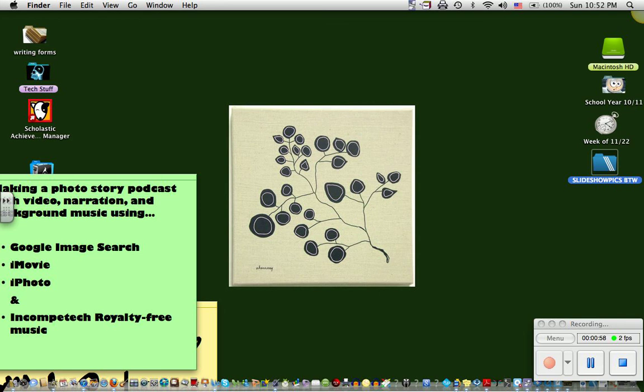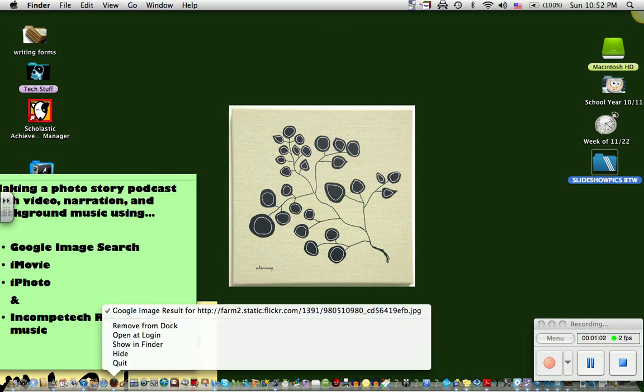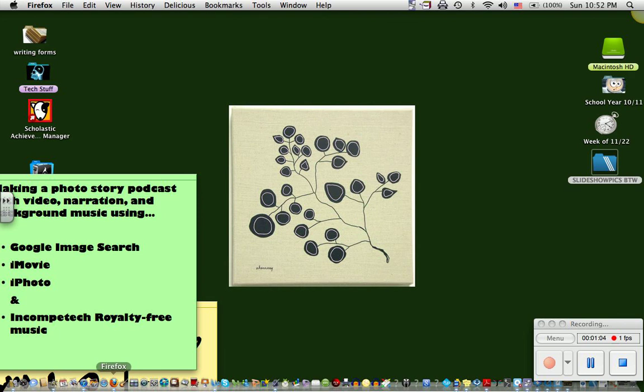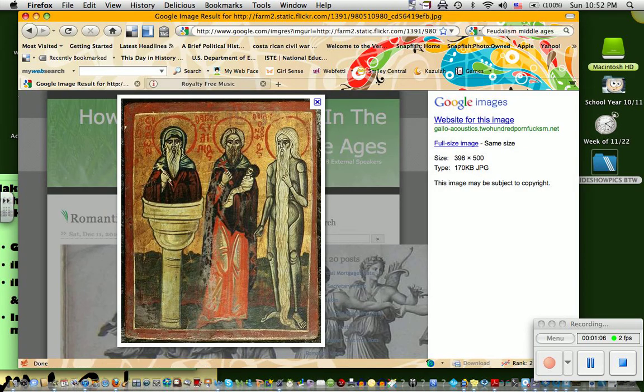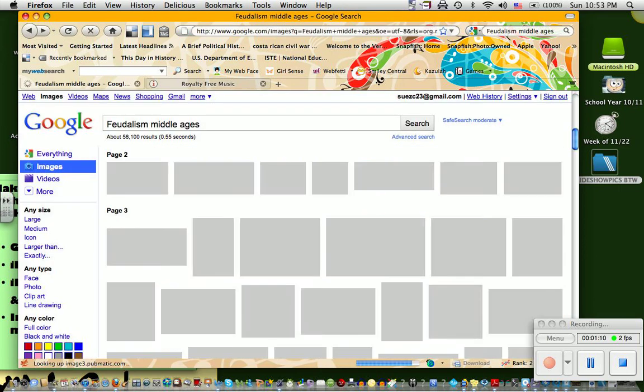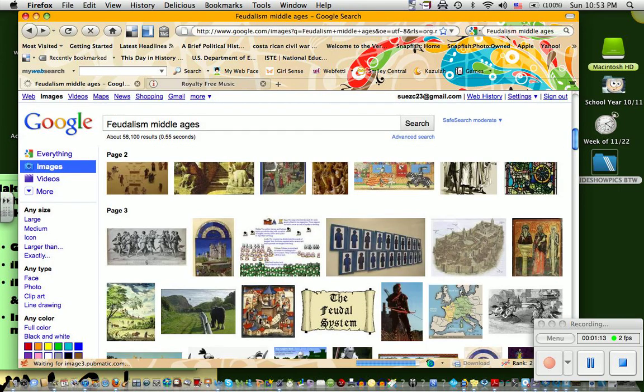And now I am ready to conduct my Google search. I'm going to use Firefox as my search engine, and I am going to conduct my search on feudalism and the Middle Ages. Now make sure that you're going to images and not web, because web will give you websites and not pictures. If you click on images, you will get a number of pictures.